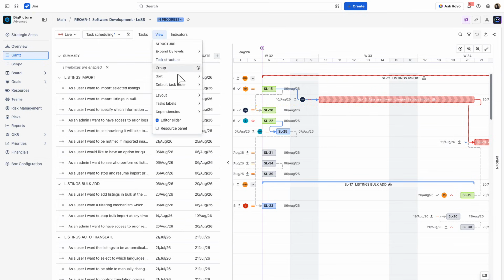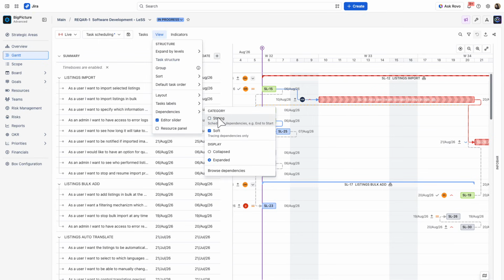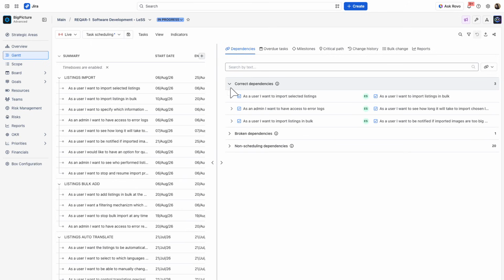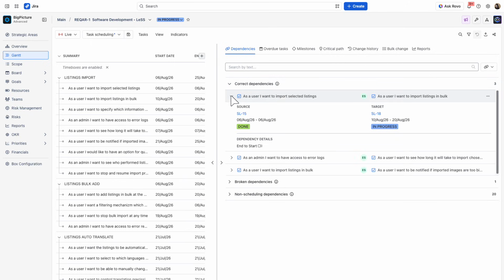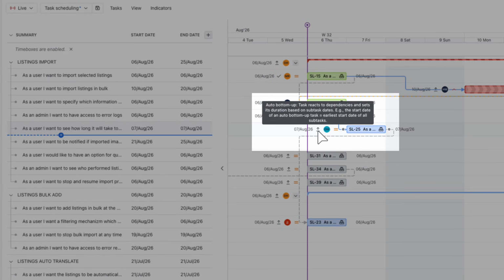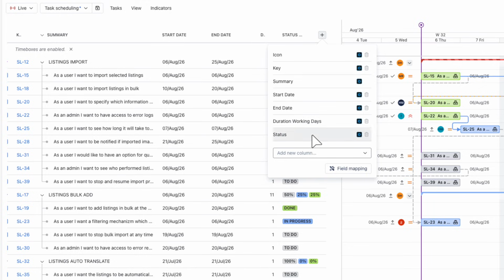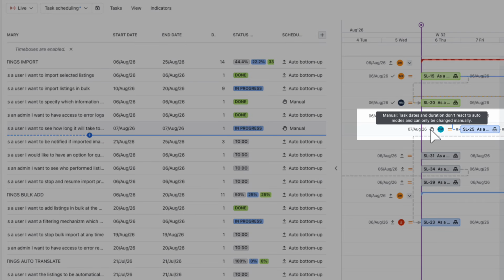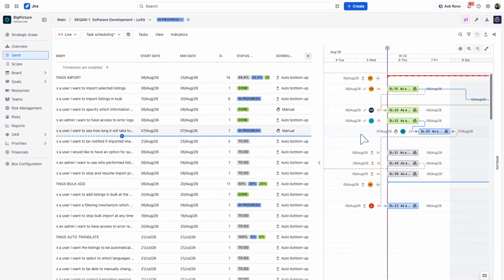The Gantt module supports 2 ways you can work with dependencies. Strong dependencies affect scheduling, including ASAP and non-ASAP types, while soft dependencies provide visual guidance without impacting the schedule. You can also quickly identify whether a task is scheduled manually or automatically. Multiple automatic scheduling modes are available, giving you the flexibility to choose the approach that best fits your planning needs.